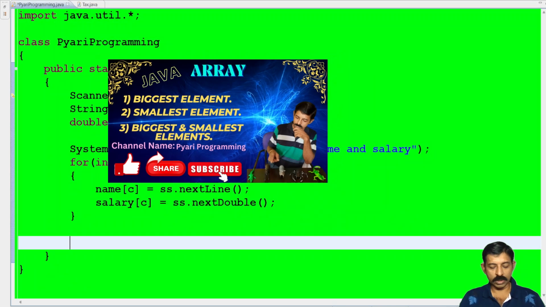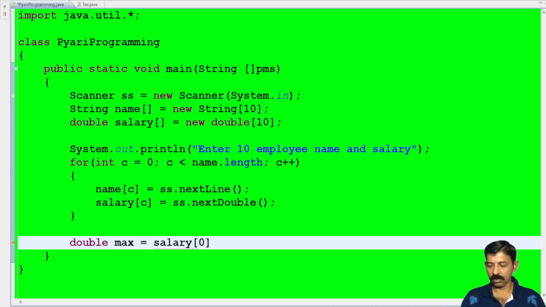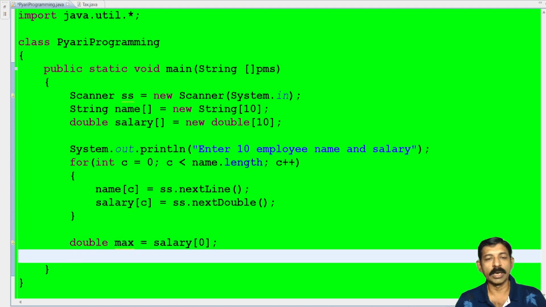So according to this, I will say double maximum, the salary earned by an employee. I'm predicting it is the first employee, so that's why I'm saying salary of 0. Salary of 0 index position contains the highest salary. But I need to store the position also, in which position the employee is available.